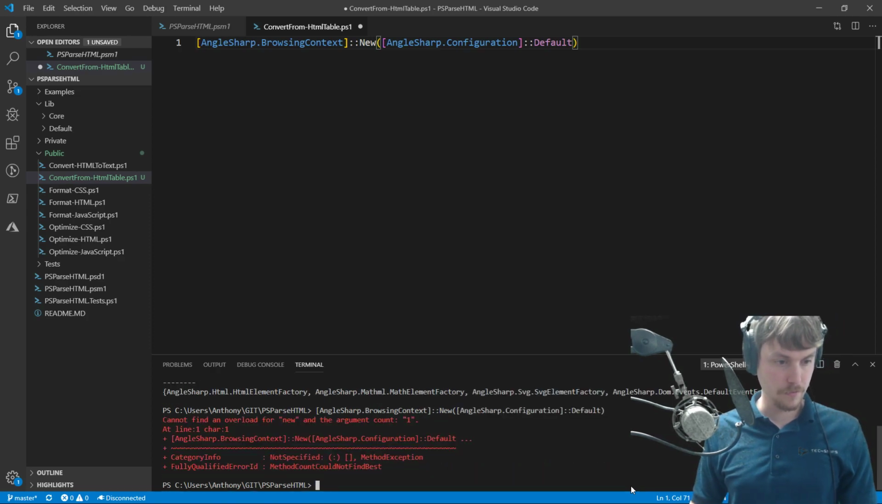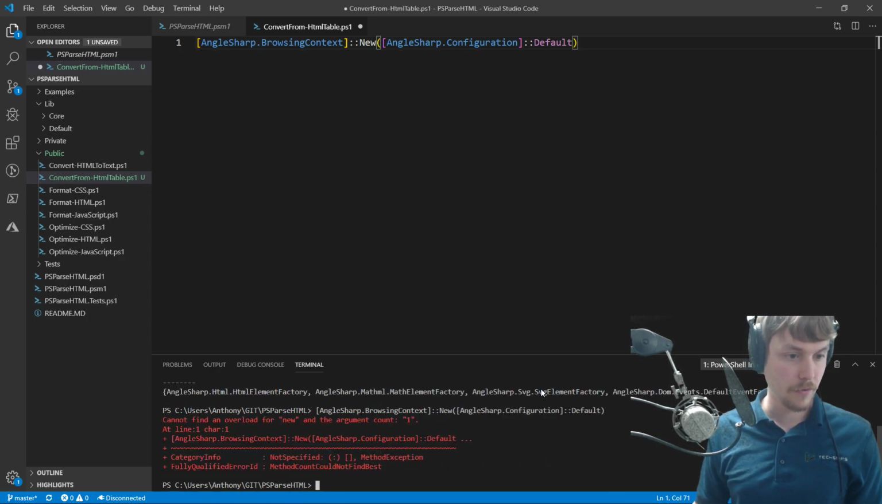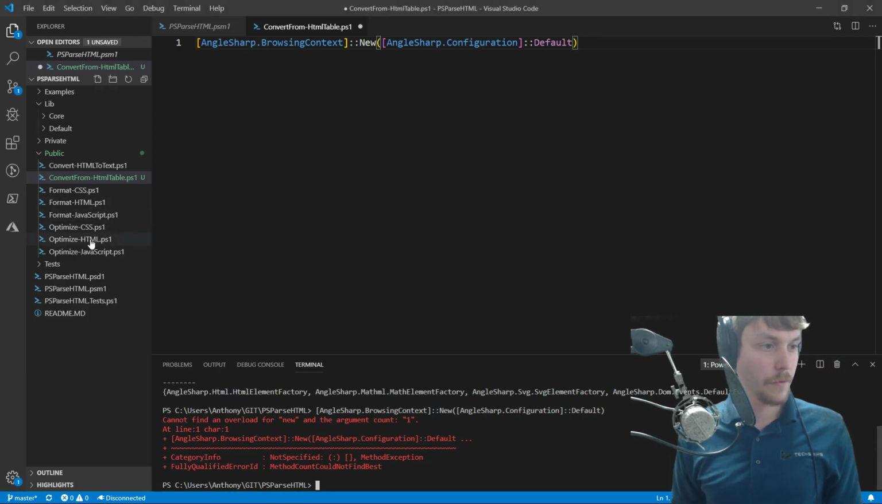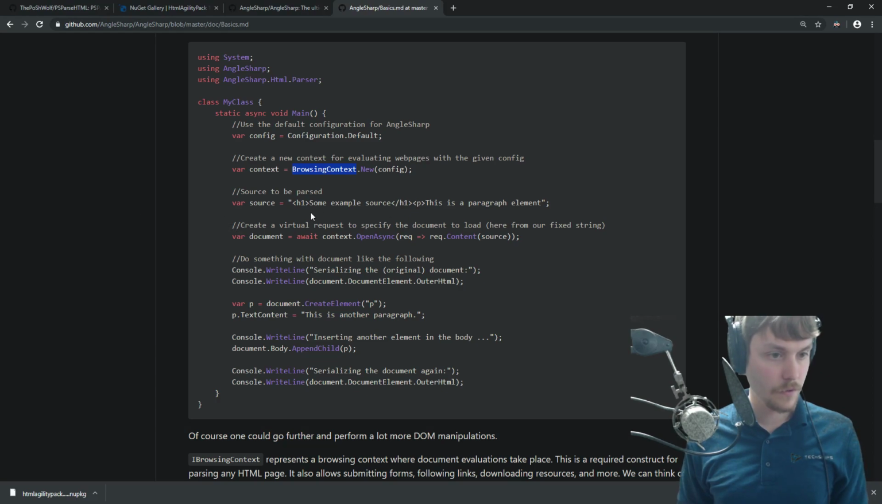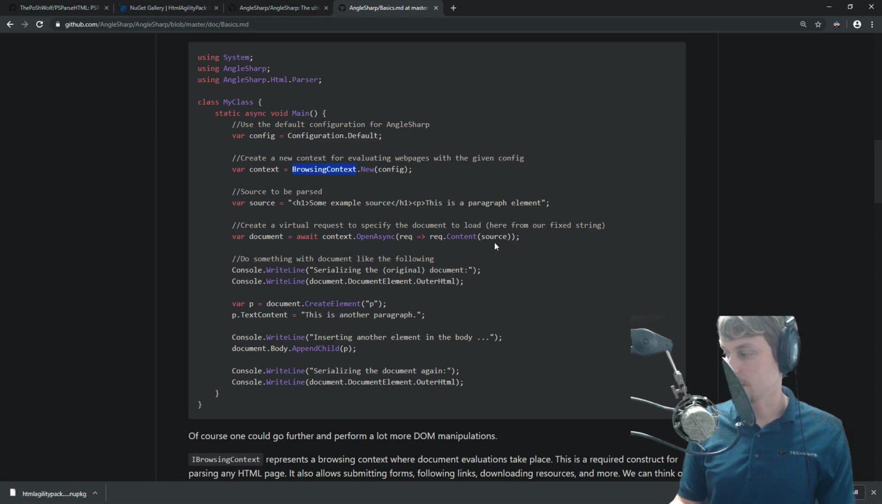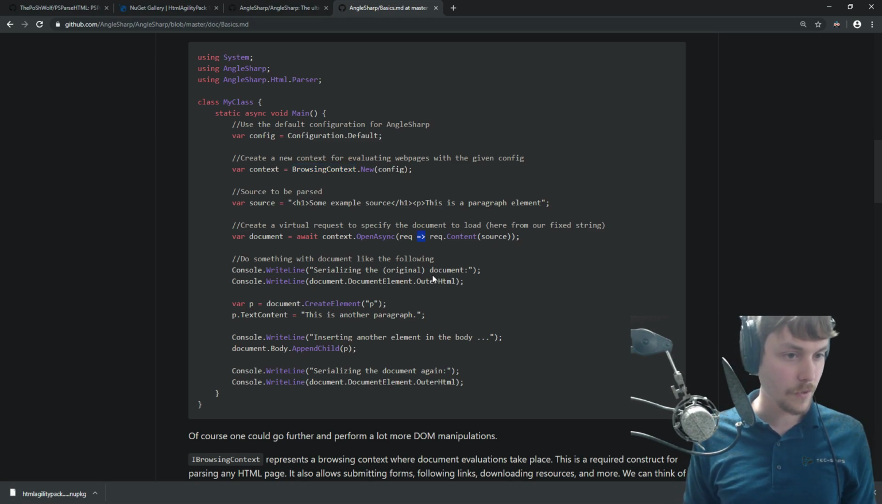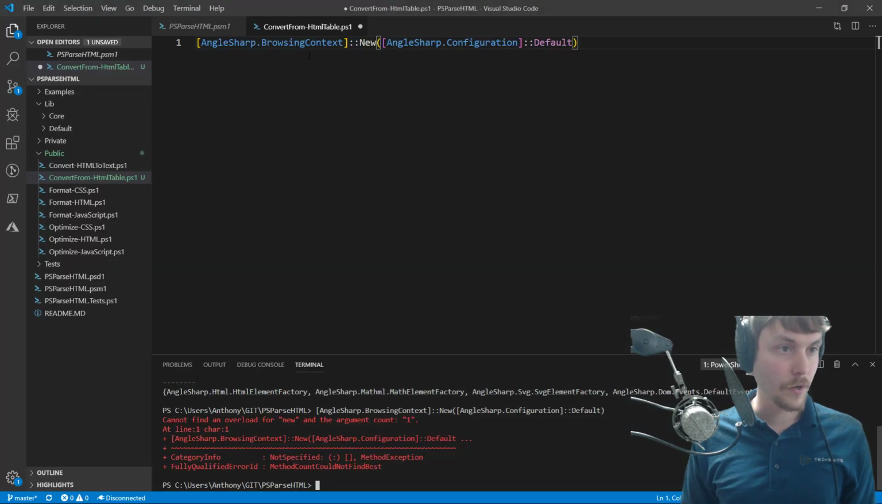Let's see what that does. Can't find an overload for New and argument count 1? And you know what? Let's check and see. Oh, now this is going to test my C# skills. What does the equal angle bracket do on that? I'm not sure. Oh, context.OpenAsync. Let's see. Context equals BrowsingContext.New config default. Okay, so that should actually work. BrowsingContext.New, argument count 1.